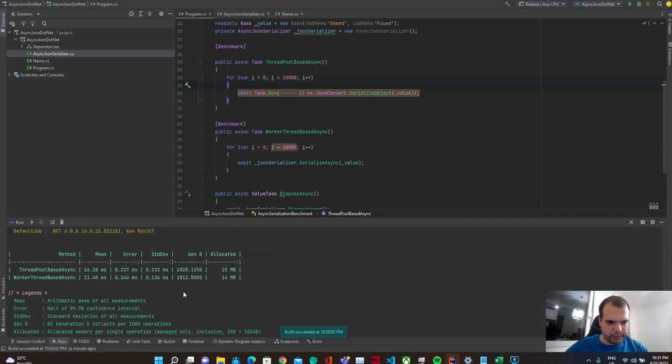So we are back. There is a big difference in time. It is like 5 milliseconds for something, and the memory allocation is less than 1 megabyte. And 10,000 times is not a lot, so imagine that it is a web application. You decided to make your JSON serialization async. This will get called more than 10,000 times.